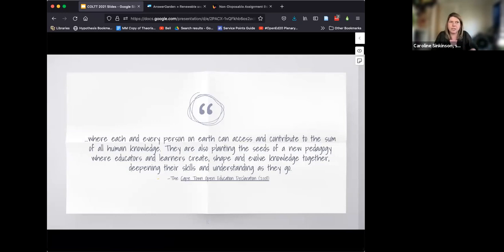This quote that's on the screen may be familiar to you. It comes from the Cape Town Open Education Declaration. And you can see there that the authors are really imagining a future where everyone can contribute to the knowledge commons. And not only that, a future where new pedagogies emerge, where teachers and learners are doing that together in a sort of mutual quest.